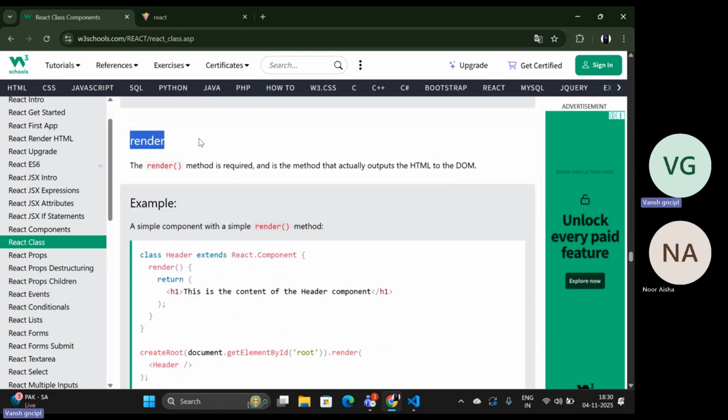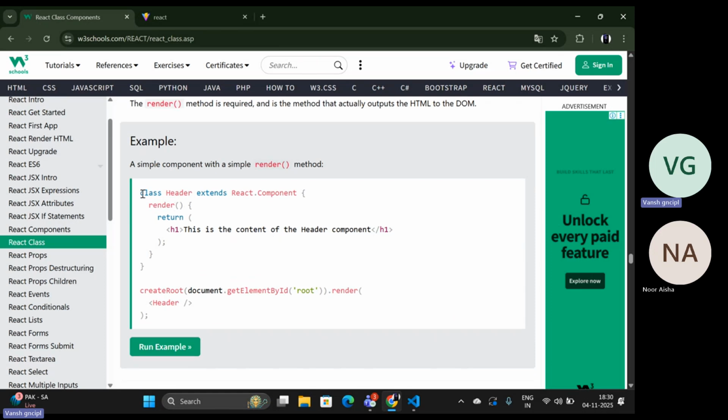Which is this render function. We have already learned about the render function: whatever we are going to render will just come to our web page. React just renders that particular tag, or HTML code you can say, to our website. So if I execute this bit of code, you are familiar with it, it will return: this is the content of the header component. Okay, so I hope that it is clear to you.